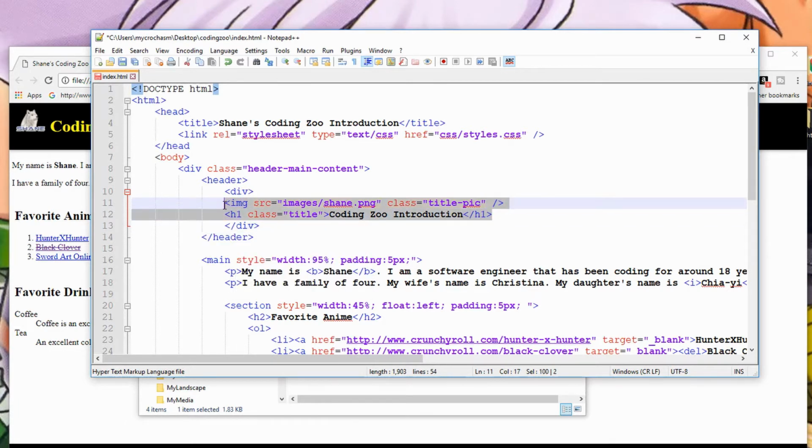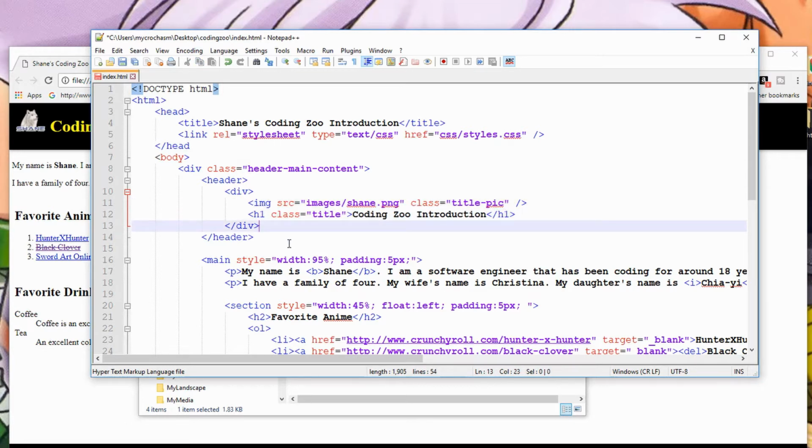Now I'm going to highlight my image and h1 line. See how it's highlighted, guys? Yes. With my mouse. And I'm going to press tab to tab it out and get my spacing just right.